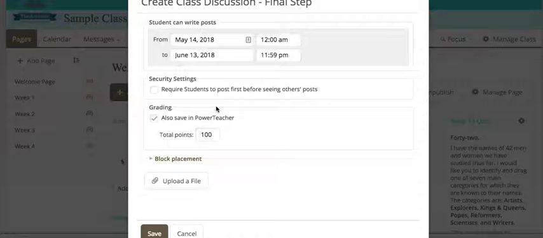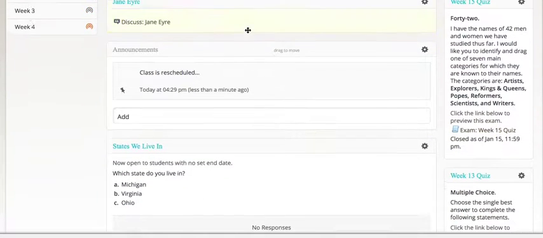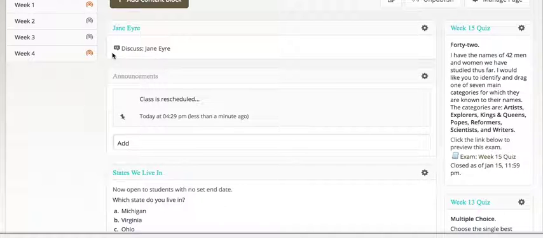And since this is about Jane Eyre, I'm going to also say save in Power Teacher. And then the total points. So I'm going to click save. And this is what it would look like on the page. So the kids would click on this. You would have a specific question that you want to ask that people are weighing in on and discussing.